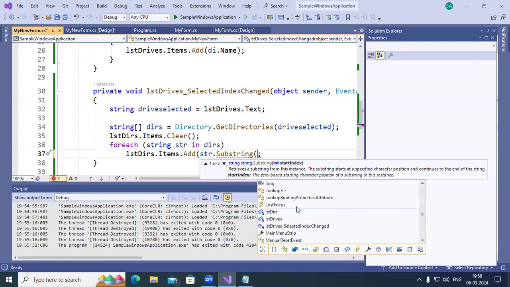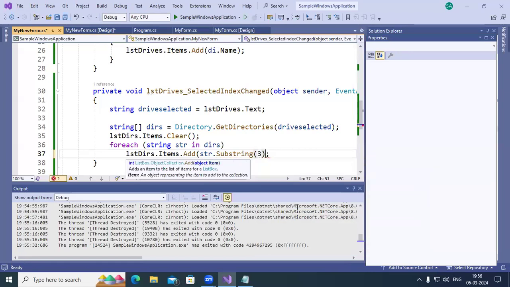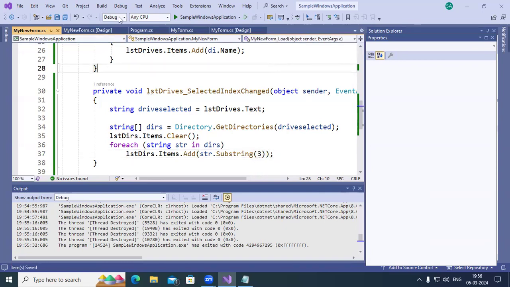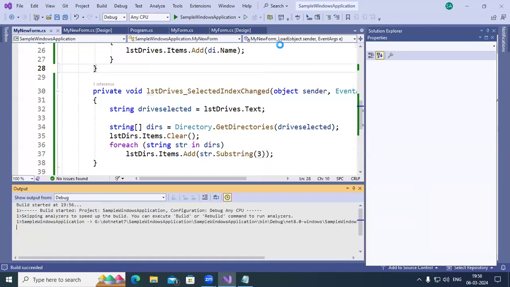So with Substring, where should I start exactly? 0, 1, 2, and from the third position I should be starting. 0, 1, and 2, from the third position I should be starting here. 3, just like this I need to write this. So from the third character onwards, it's going to be added for us now. So go with this, then start debugging.